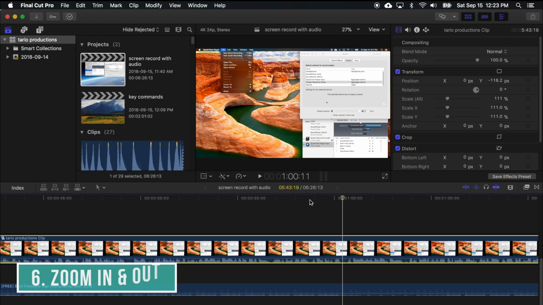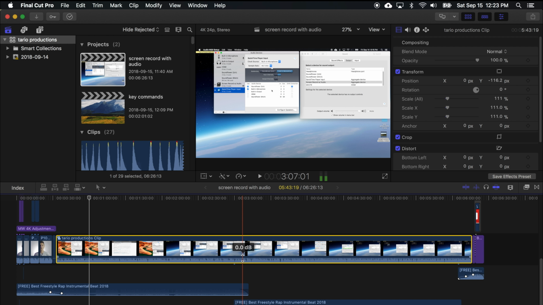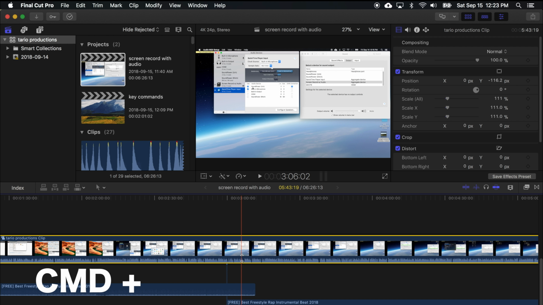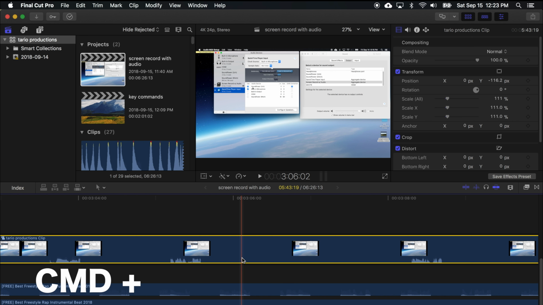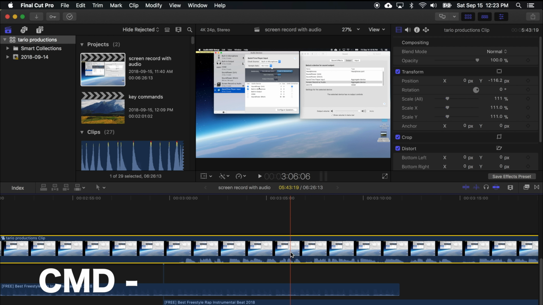The next one is the one I use the majority of the time. Let's say this is my whole project, right? And I want to edit this part, specifically that little part. By clicking Command plus, I can zoom in very precisely, and then I can do whatever I want to do. And if I want to zoom out, by clicking Command minus, it will zoom out.